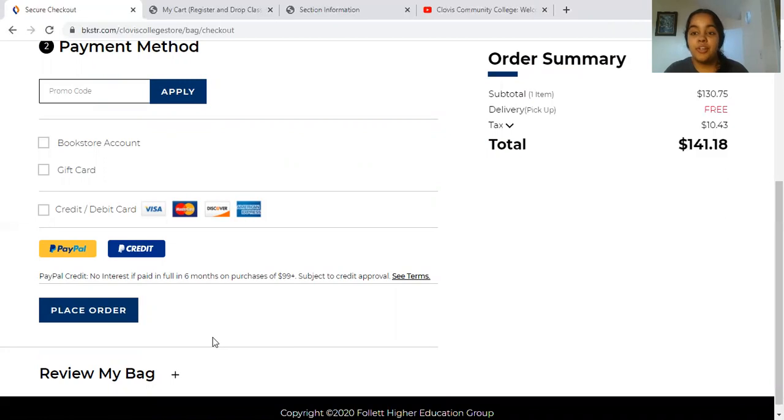So that was just a little tutorial on the bookstore information, how to access it.